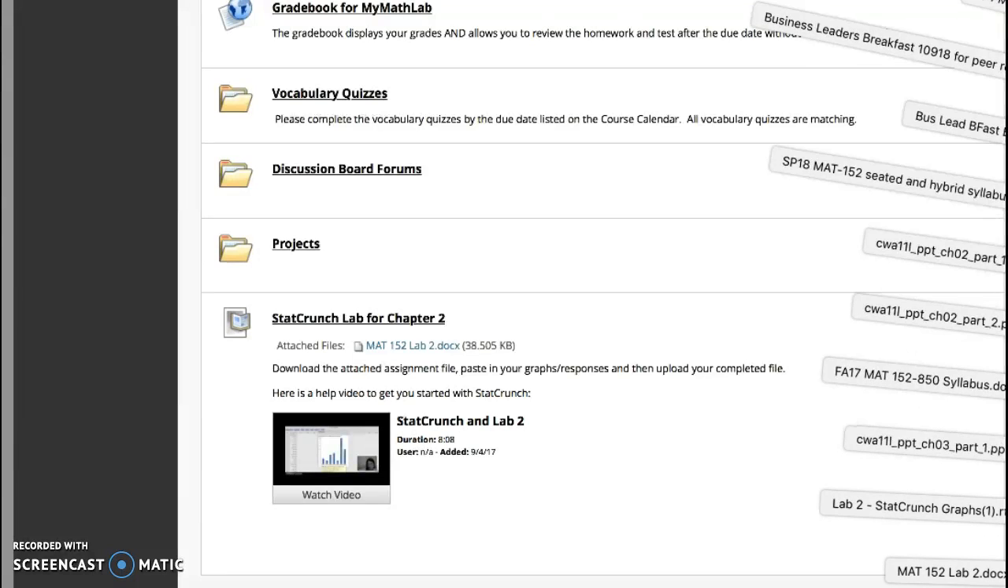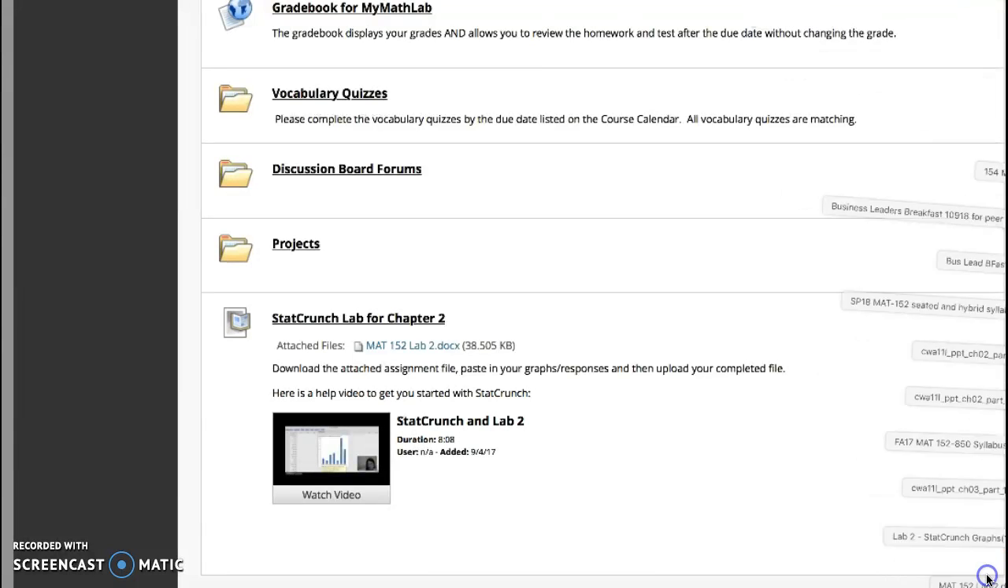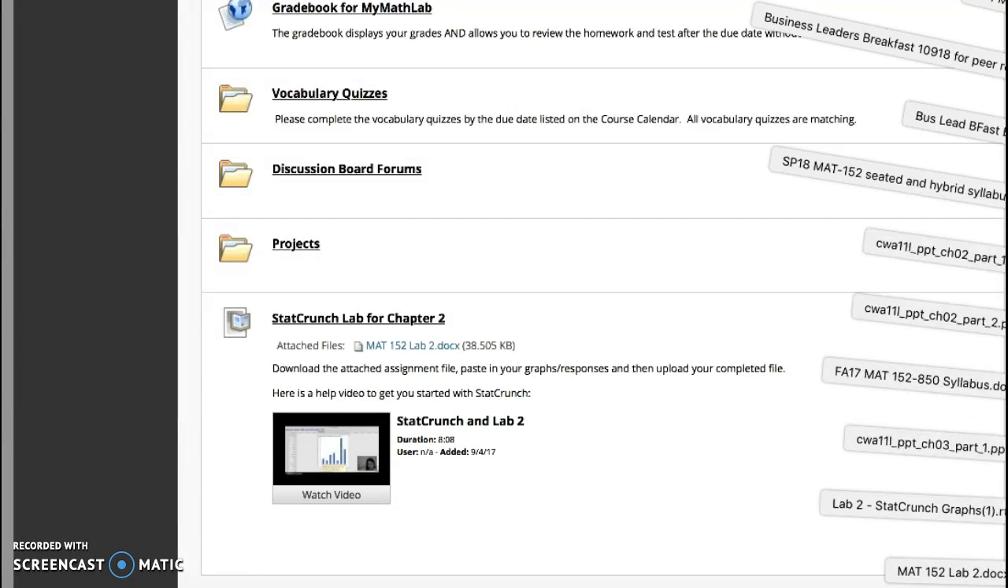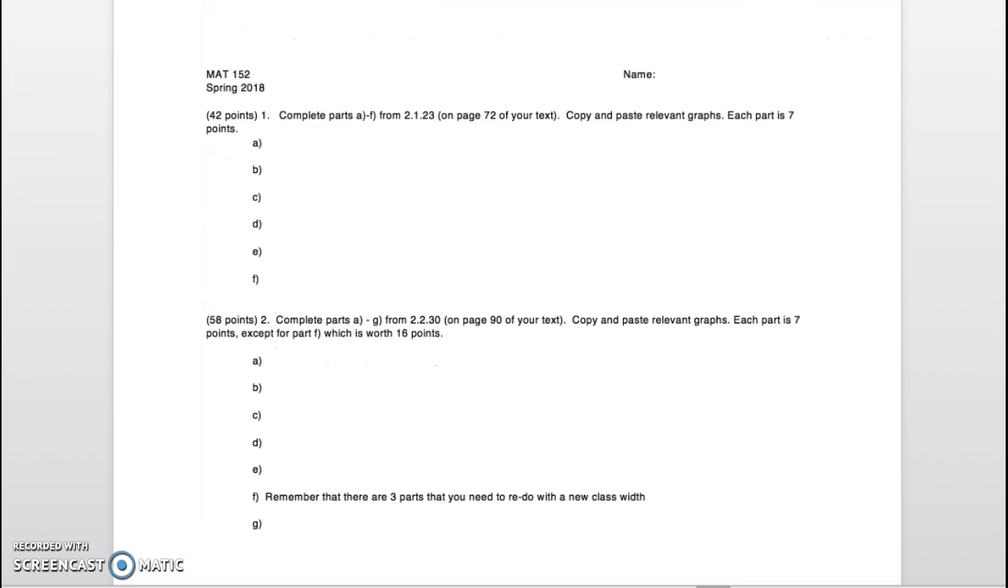So let me open that up. And it looks like this. So the directions have you utilizing your textbook and completing parts of the problem and pasting in your graph. So for example, you might create a bar graph or a histogram or a dot plot and paste in those graphs. So you have two problems, and in the second one, some of the parts have multiple subparts. So make sure you're reading carefully and answering the ones that I asked.